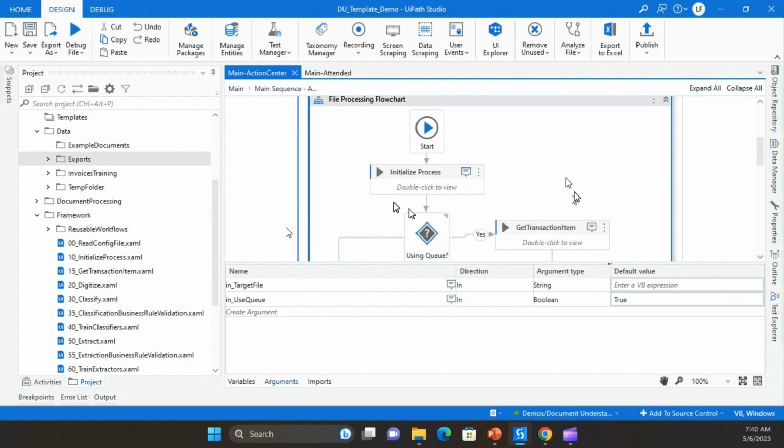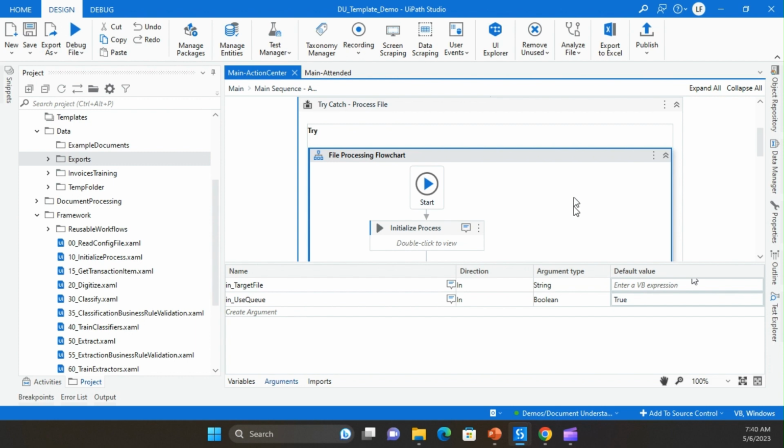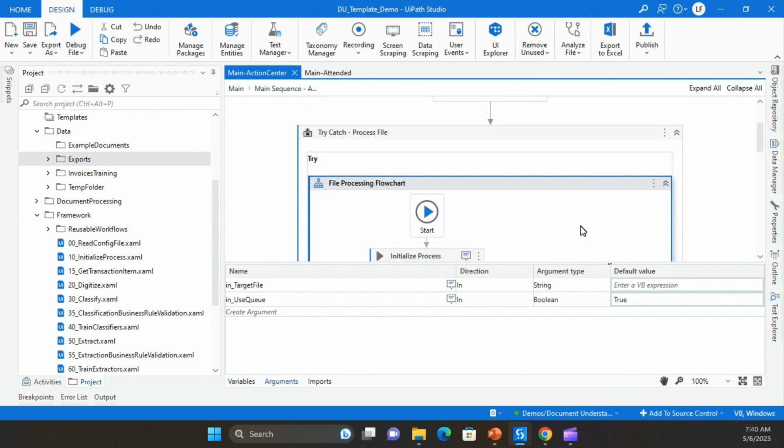Okay, so that's it for this video. I hope this is helpful for you to understand how the document understanding framework works and how you can easily set it up and do the configurations in the config sheet and action catalogs.